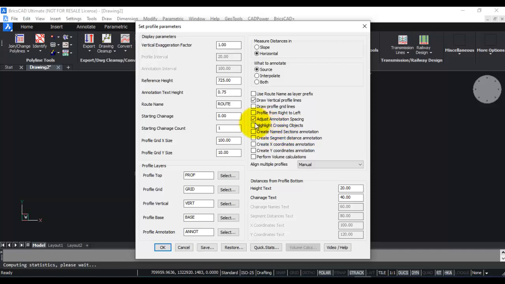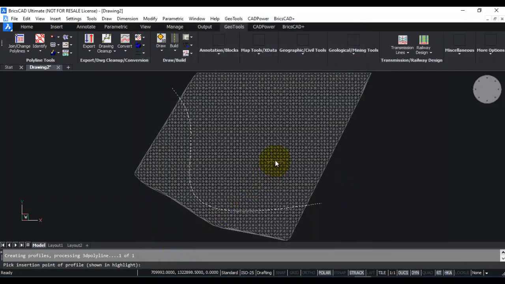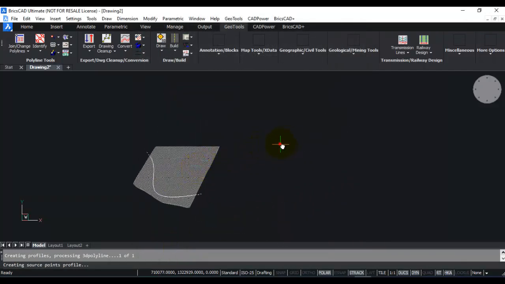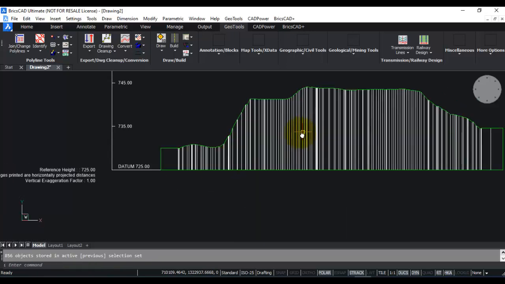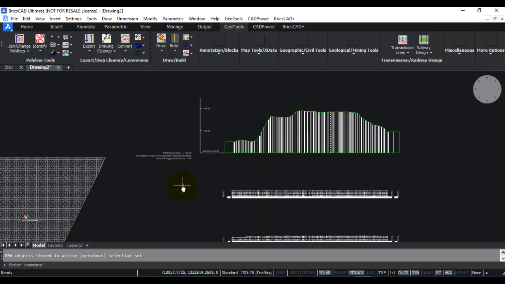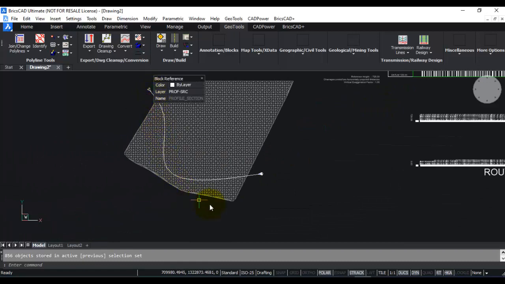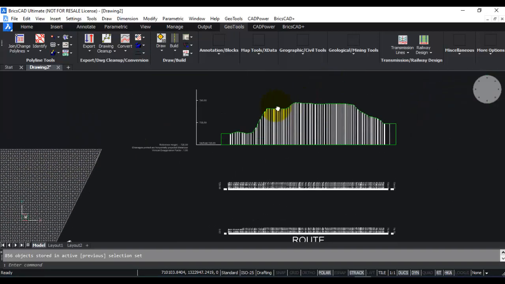The rest of it I'm just going to leave it as it is. Adjust is not required. Just draw vertical profile lines. Yes, looks good. Say OK, and I'm going to create the profile here. Okay, so you can see this is the cross-sectional profile for this alignment, and this alignment is passing through the terrain where we want to build the road.